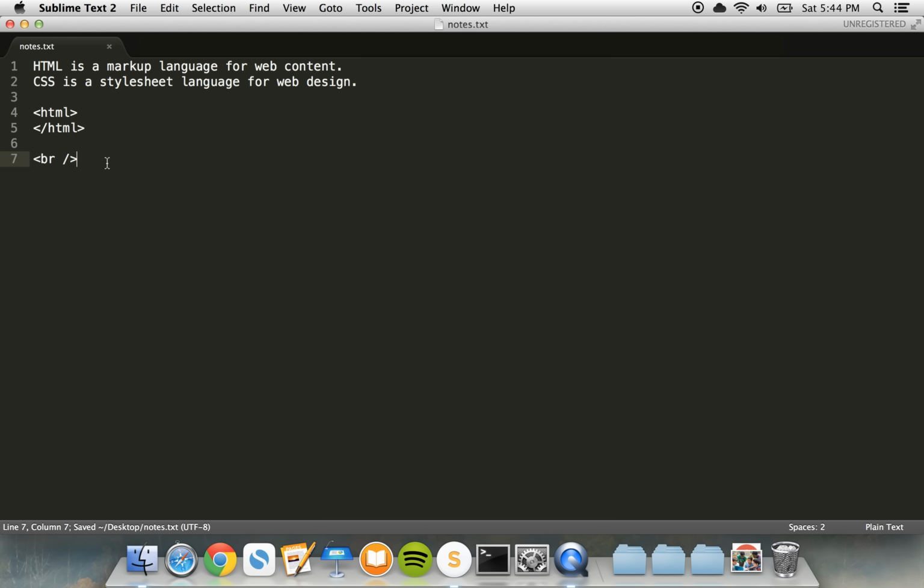Another type of element you have is a standalone element. This is a line break element, BR. We can talk about that later in this tutorial. But basically, this is a standalone tag. It doesn't have a beginning and an end. It merely exists. So these are the things you can do in HTML.